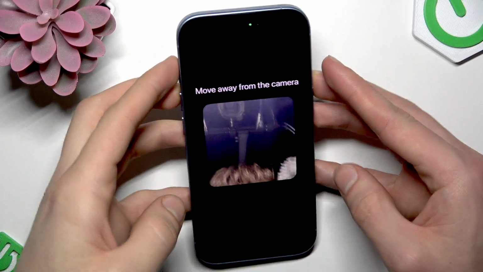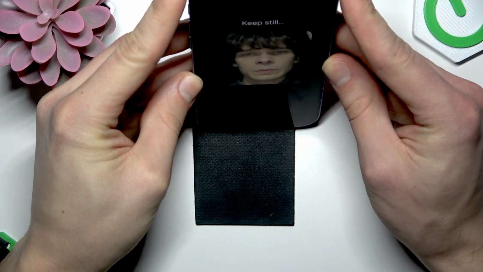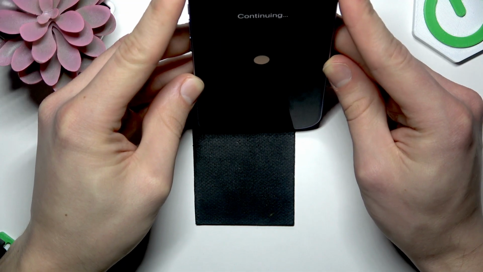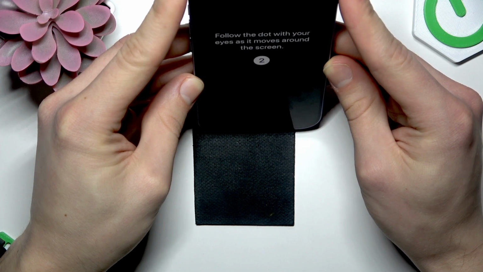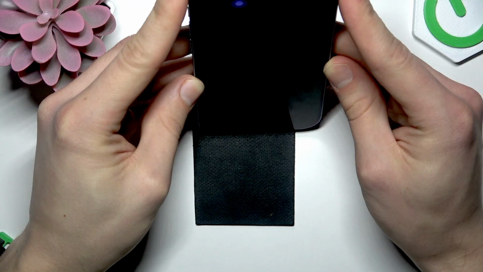Now let's look directly at the camera. Position your face in this square. Then you're gonna have to follow the dot with your eyes to let your iPhone calibrate your eye movement.